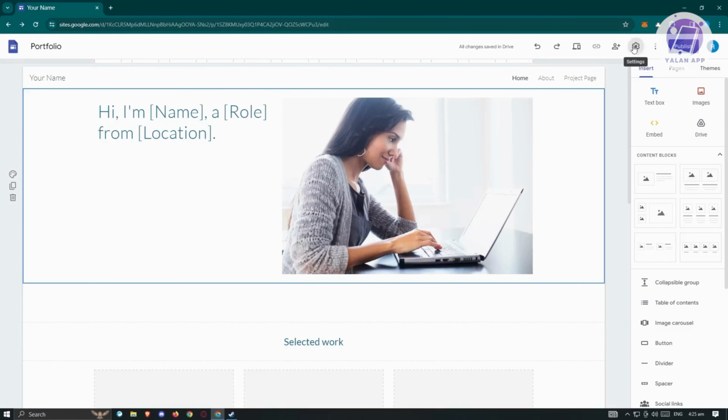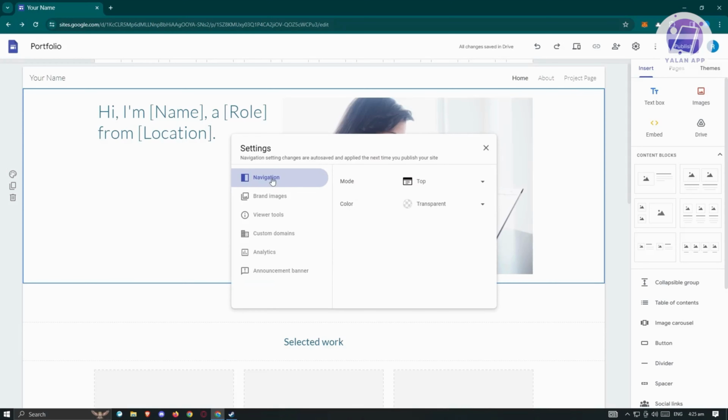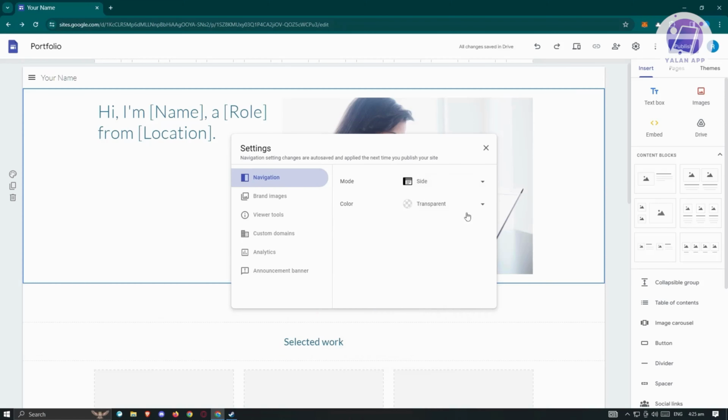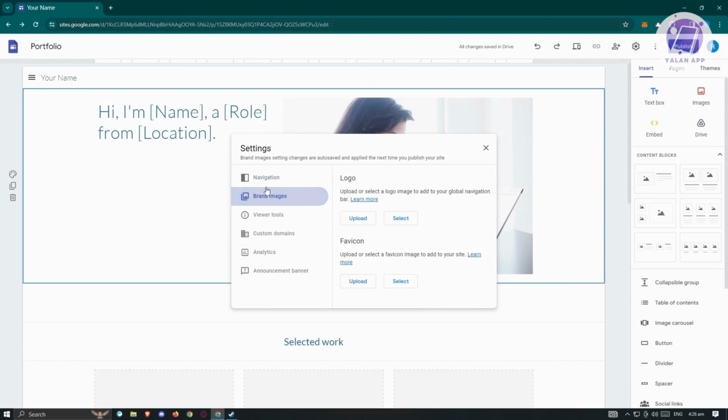We also have the settings option here, where you should be able to change your navigation. For example, your navigation here is at the top, but if you change it to side, you can see it's now on the side of your website. Also, you have the color here if you want to add color to your navigation. You also have brand images here, like your logo and your favicon. The logo is the logo of your website. The favicon represents the icon that we see here on the tab of our website.